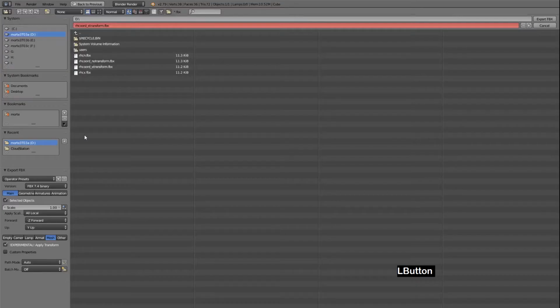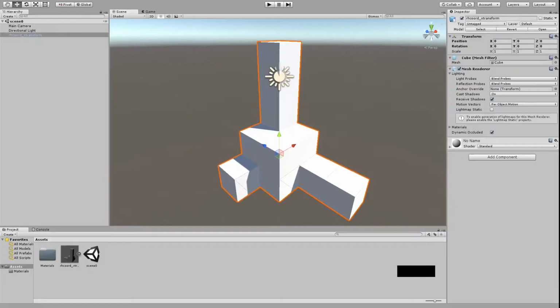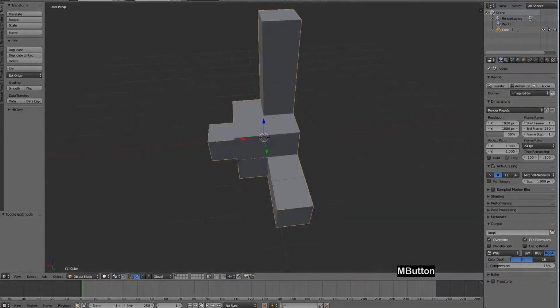Deselect the experimental apply transform. Change the file name to reflect no transform, for example, rhcoord notransform.fbx, and click Export FBX. Minimize Blender rather than closing, so you can swap windows after Unity import for easy comparison.